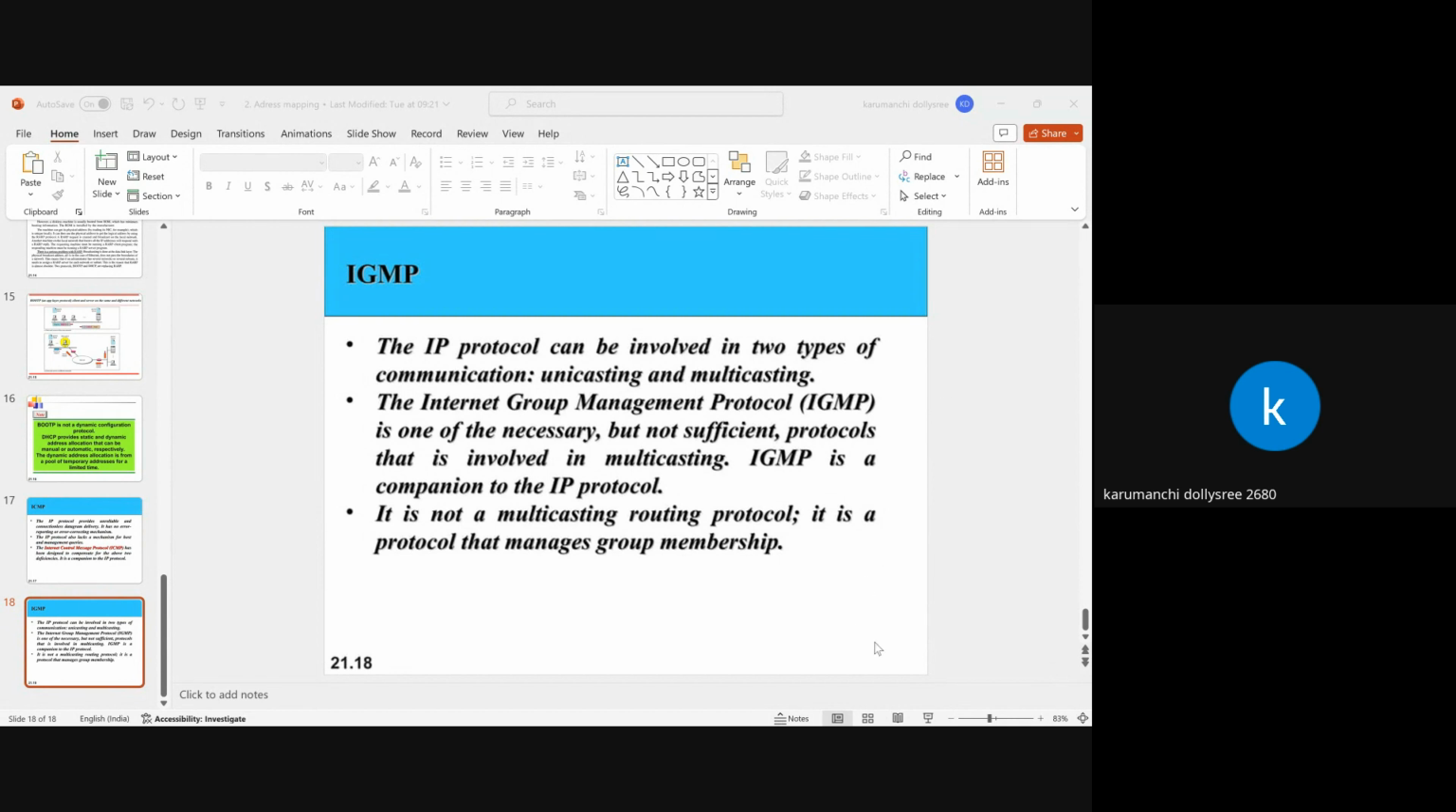In IGMP we have different versions. In IGMP we have a general query, a special query, a membership report and a leave report. These are the different types of messages we can use in the IGMP protocol. The message format has a type, a maximum response time, a checksum, and a group address, where members give special queries, leave reports or general queries.